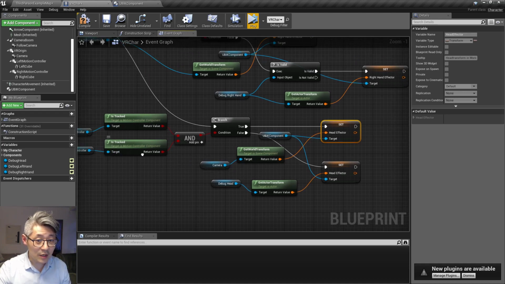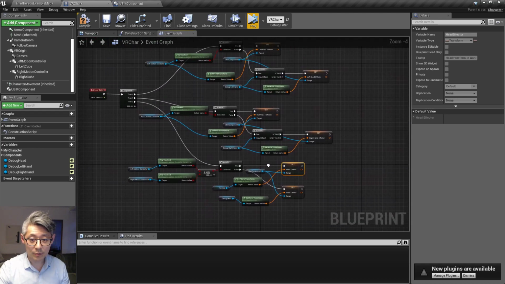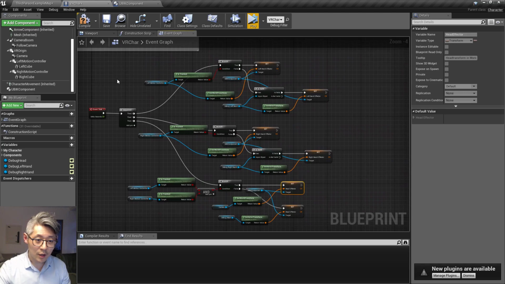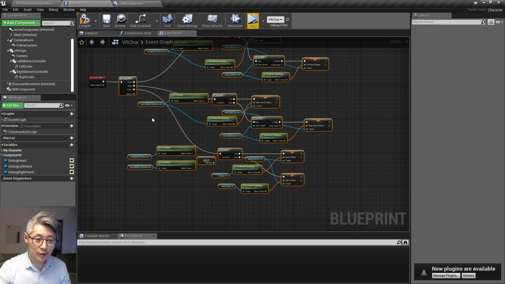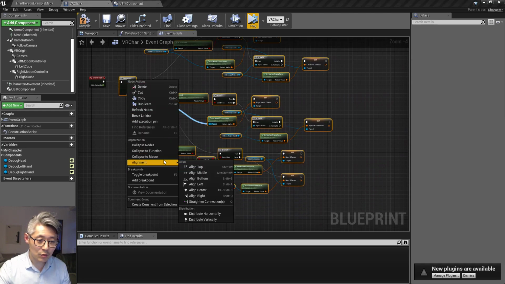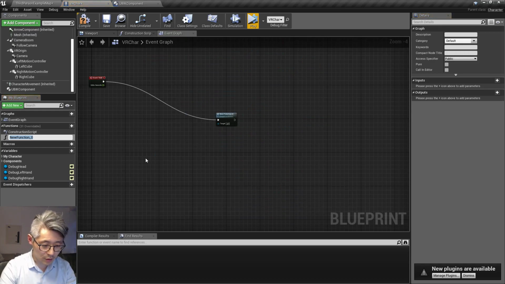So that basically means now that we have a setup for all that stuff here. So let's take all this and collapse this into a function. Call this get transforms.